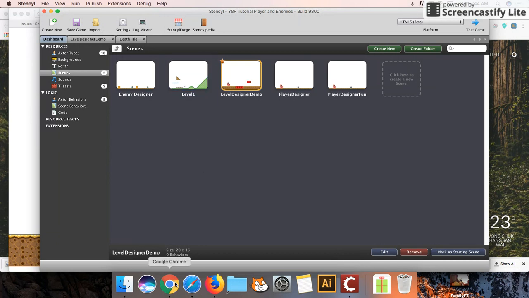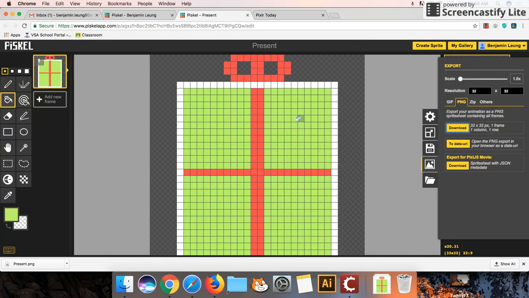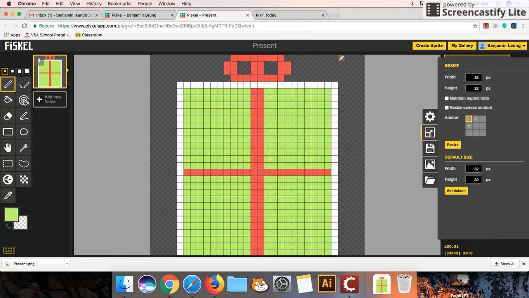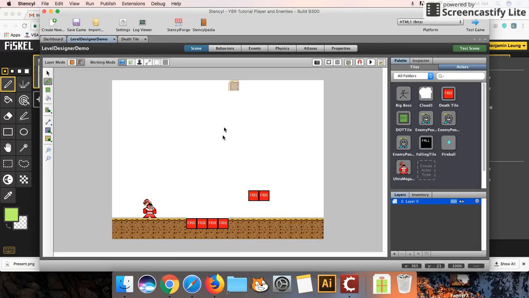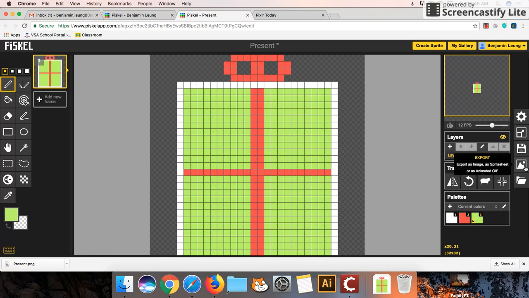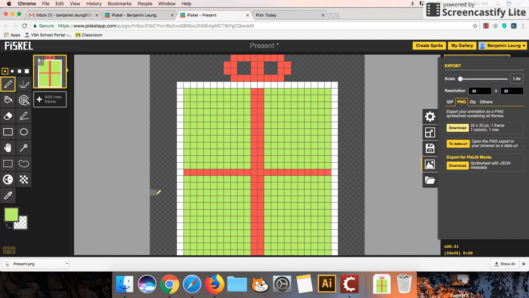Right. The first thing you'll probably want to do is draw your own picture in Piskel app or any other app of your choosing. Just remember that the default size in Piskel app is 32 pixels by 32 pixels, and that also happens to be exactly the size of one tile in our game. So once you've got that, you can export and download it, which I've already done.